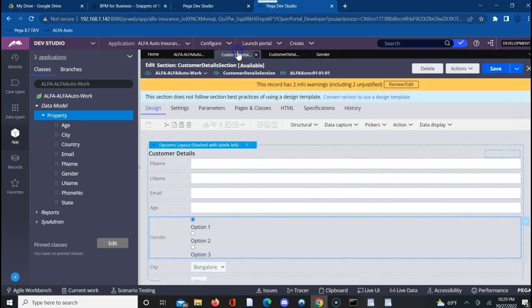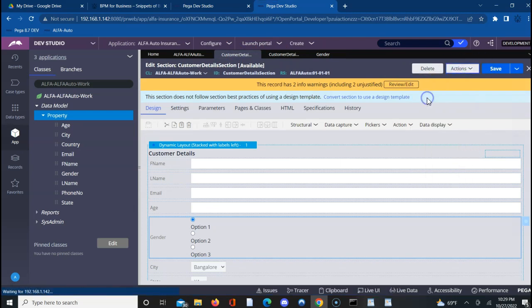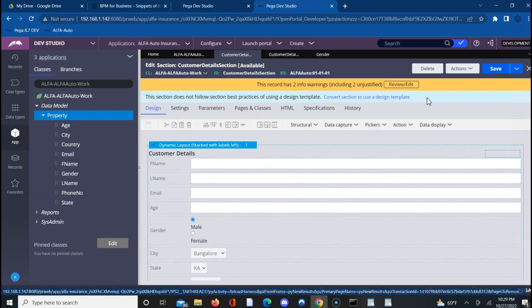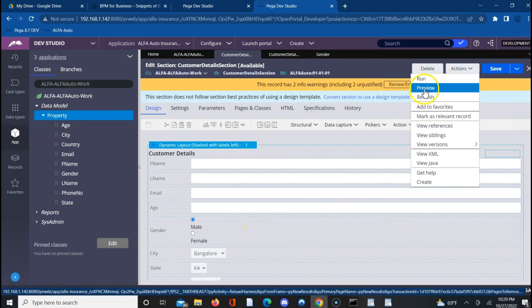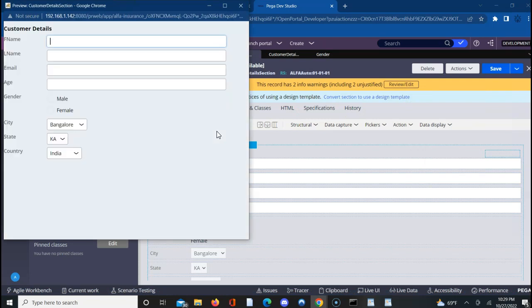Now when I save this and come back to my flow, to my section, and perform a refresh, do we see the change? Let's see. Right, are you able to see the change? Perfect. To verify your changes, you can anytime just do preview on the section, and you'll be able to see how your section looks like on a user interface. Makes sense? Customer details, first name, last name, age, gender, city, state. Perfect. Does it make sense?